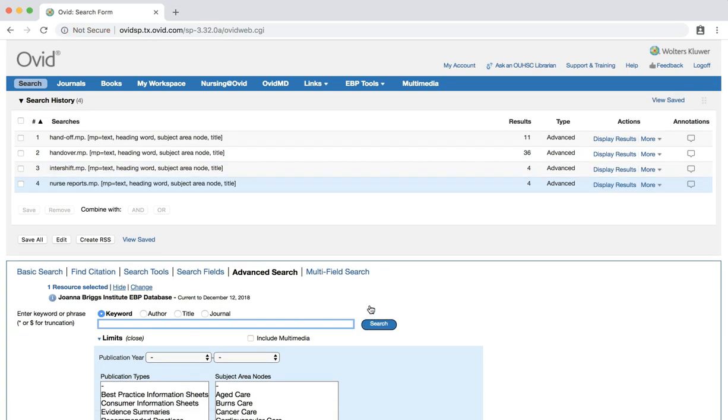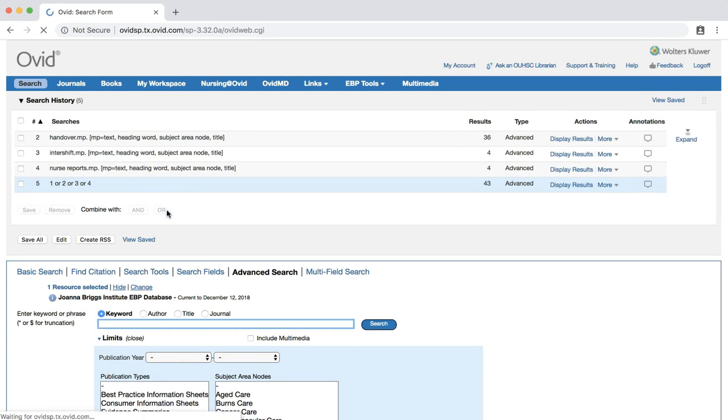You should now have four different searches displayed in your search history. Rather than browse through each set of results individually, we can combine all four sets using the OR command. This will ensure that each result has at least one of our desired terms. To combine our searches, click each box located next to the four searches. Then click the OR button next to Combine With, located below the search history. You now have over 40 results that have at least one of our four search terms.